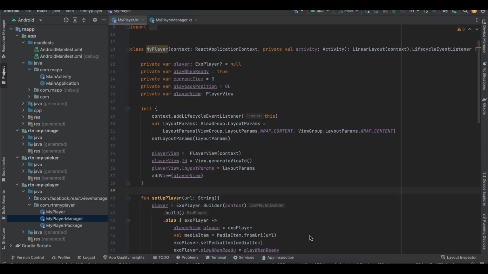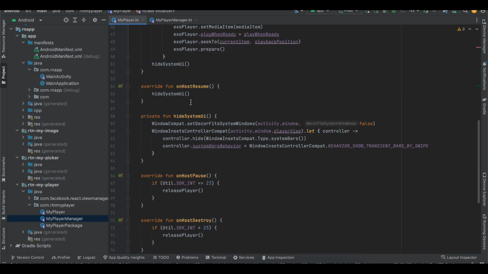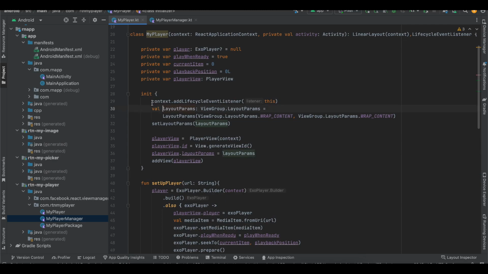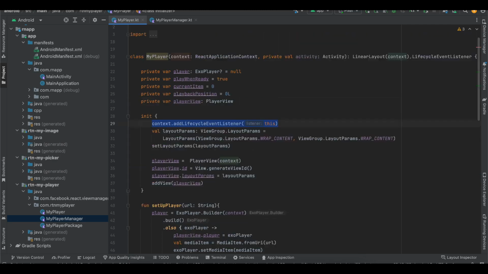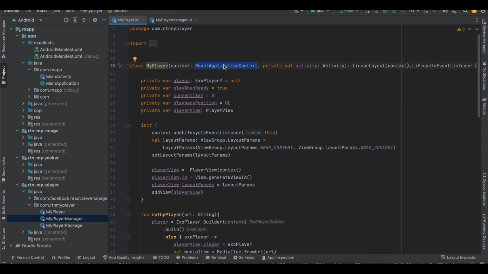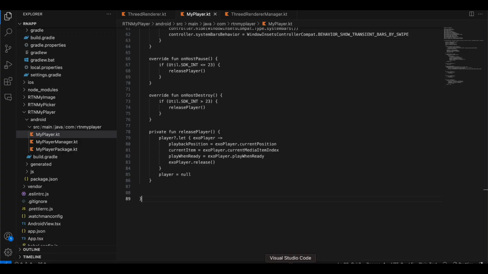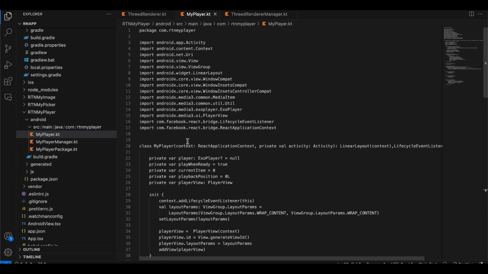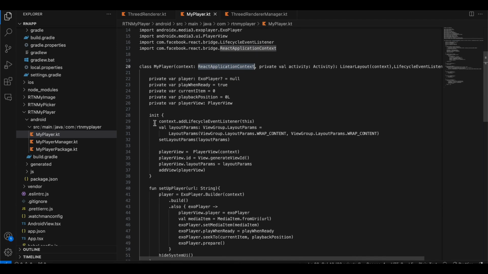Guys, I missed out one thing, so I have failed to add this add event listener. So make sure you add this as well, otherwise this on host resume, on host pause won't work for you. So make sure you add this method over here and change this from context to React application context inside myplayer.kt. So if I show it inside VS Code over here, you will have to add this line. That's it.